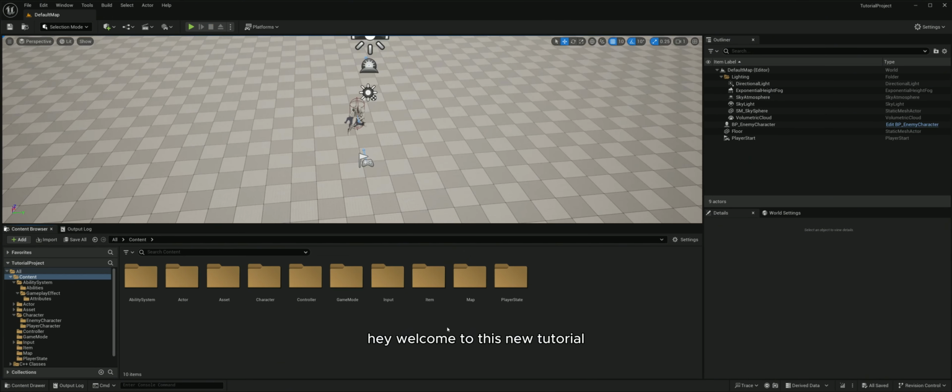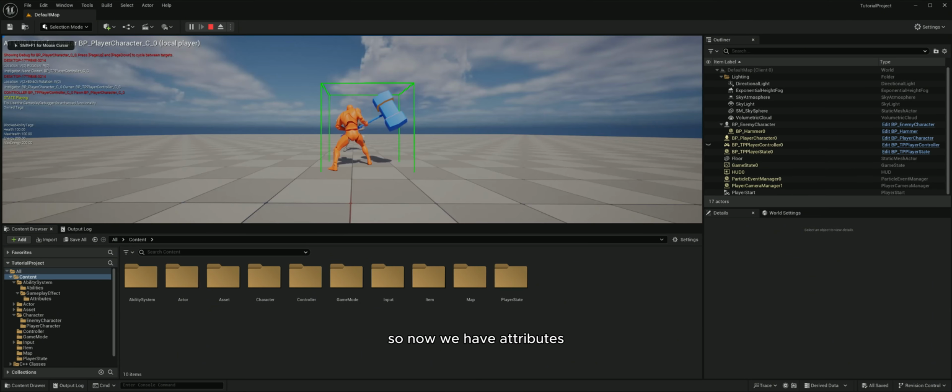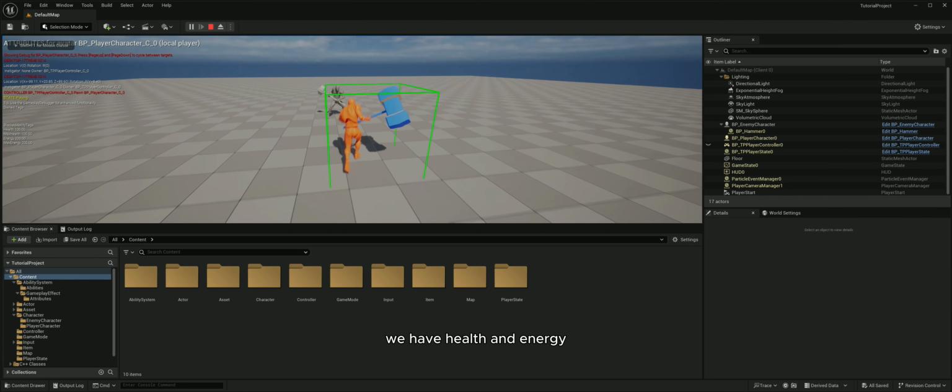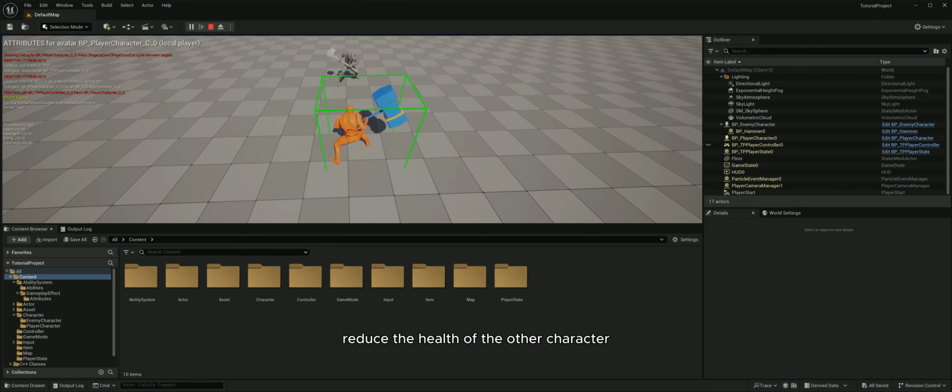Hey, welcome to this new tutorial. In the last one, we set up our attributes. So now we have attributes, health and energy, and today we're going to learn how to actually do damage and reduce the health of the other character.